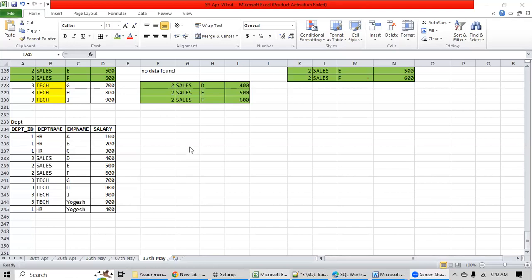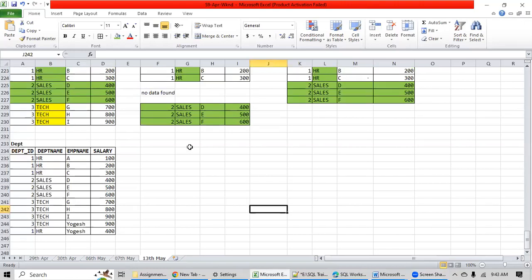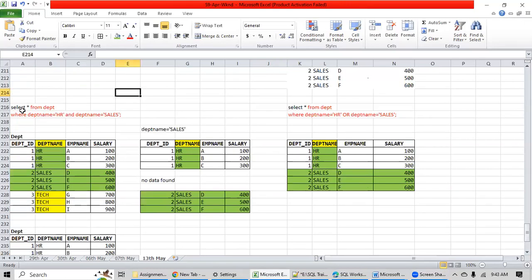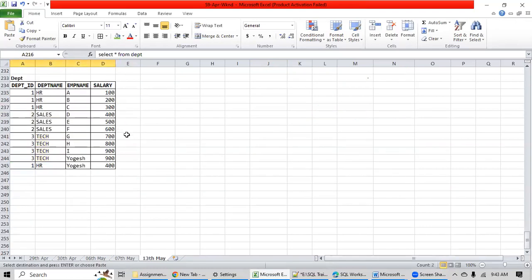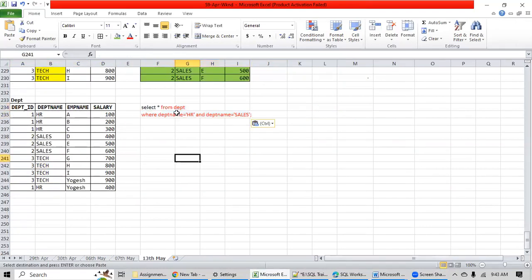So now Yogesh's question is: he says there are two departments. His intention is, if you go with the unconditional and the department condition, whether it will give two records or not. It obviously will not, right? It will give no record, because if you execute this query for this data, the engine is not checking employee name. You are just checking department name, HR and sales. So the engine cannot give you both records at the same time. If I execute this, it will give no data found.